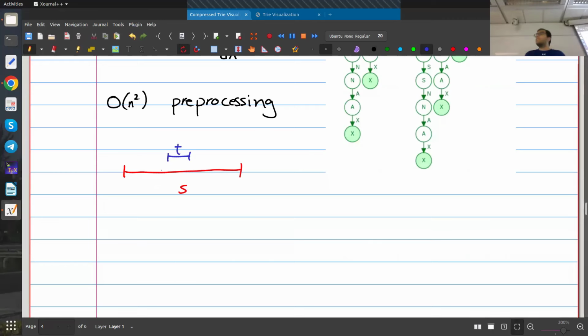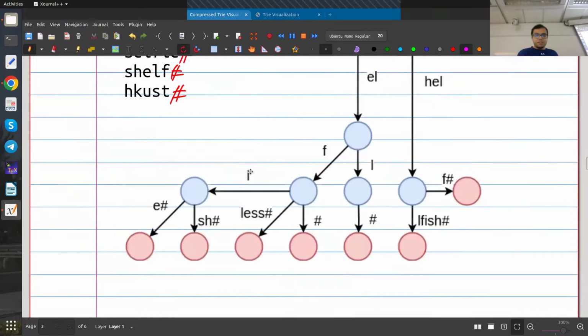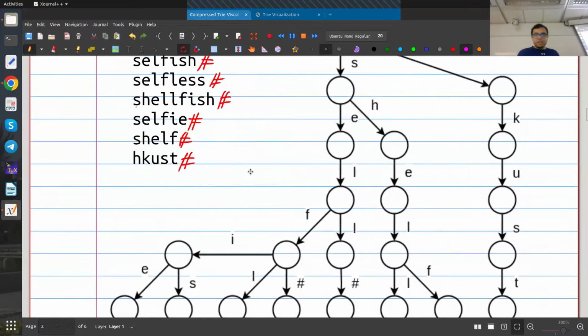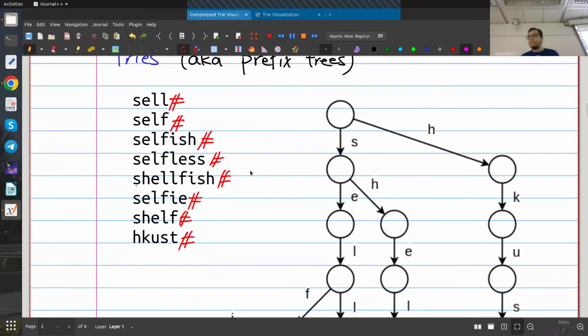If T is a substring, then T is a prefix of a suffix. So there is some suffix of S, particularly this suffix, such that T is a prefix of this suffix. And you can check that this is an if and only if condition. So T is a substring if and only if it's a prefix of a suffix. But remember, the other name for tries was prefix trees, because I could easily answer if a given string is a prefix of one of my strings in my trie.